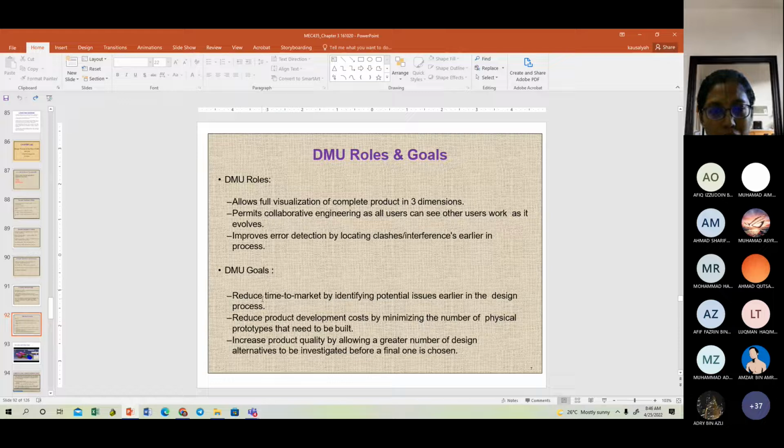So the goal will obviously be to reduce the time to market by identifying potential issues early in the design stage or process stage, reduce product development costs by minimizing the number of physical prototypes that need to be built, and increase product quality by allowing a greater number of design alternatives to be investigated. So this is self-explanatory.